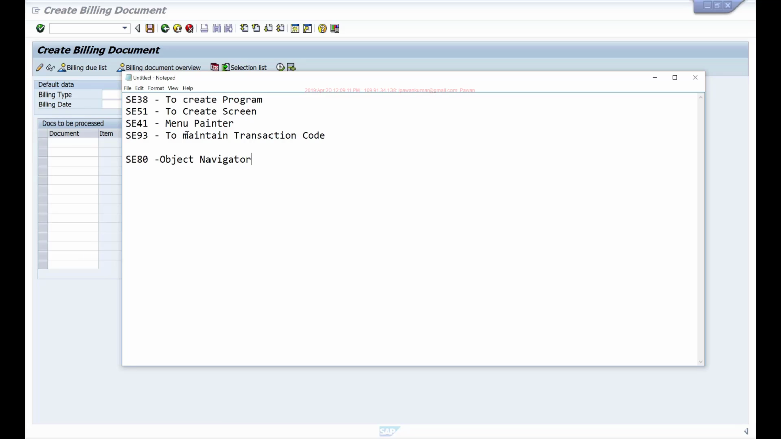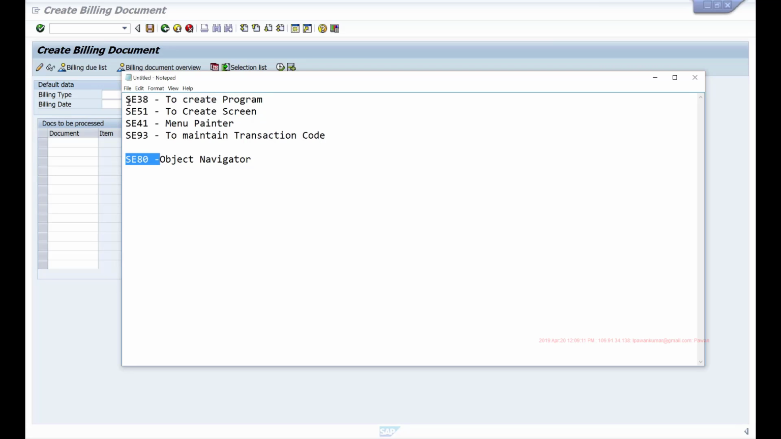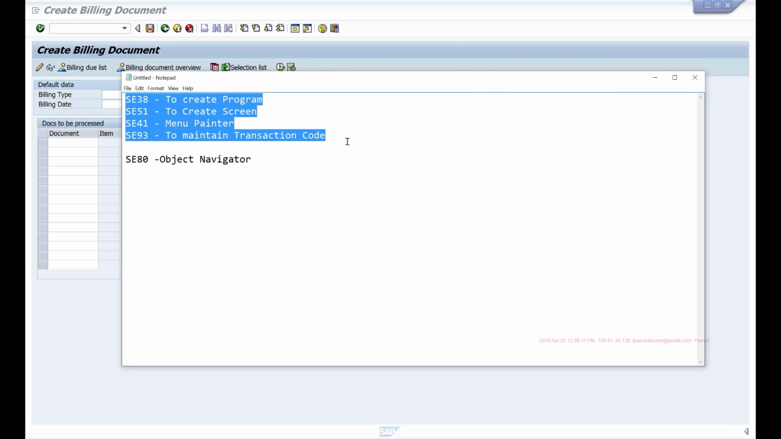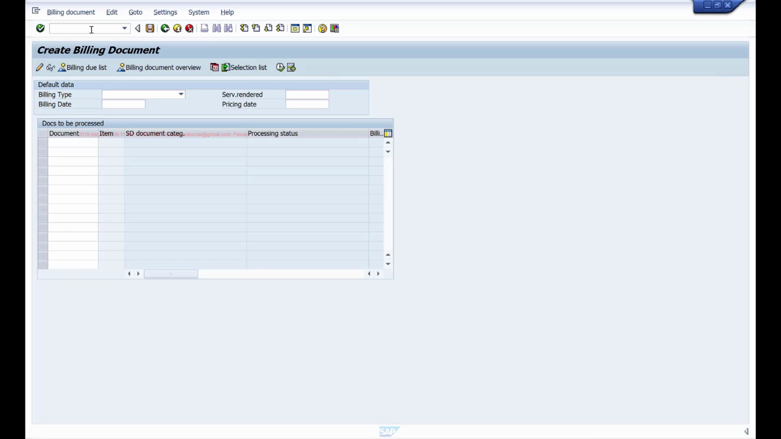So for this development, instead of using these transactions individually, we'll use SC80, which in turn loads these transactions based on what we are trying to do. For example, in SC80, if I try to create a screen, then it will automatically load this SC50 in the tool area where I can define my screen. Similarly, if I want to define a menu, it will load SC41 automatically. So we'll be using this object navigator for our development activities. So I'll go to SC80 object navigator.